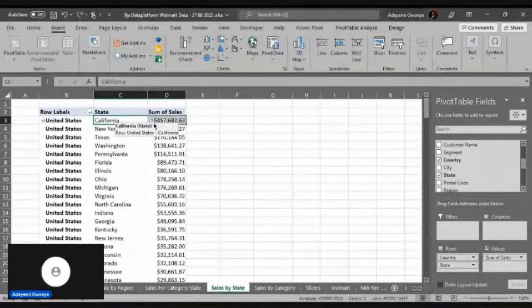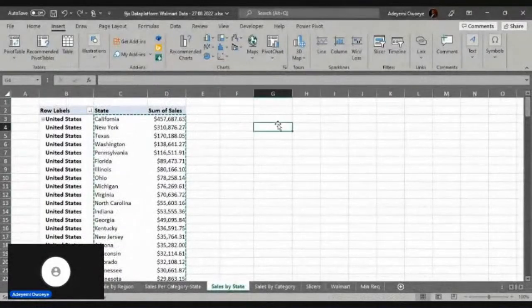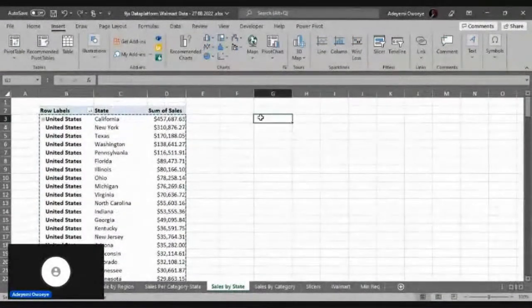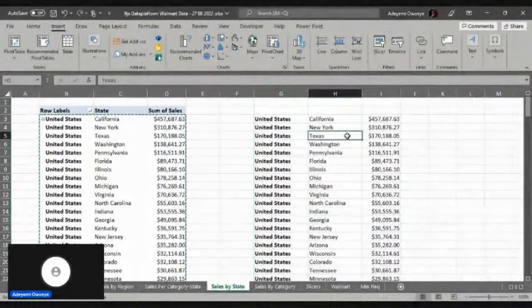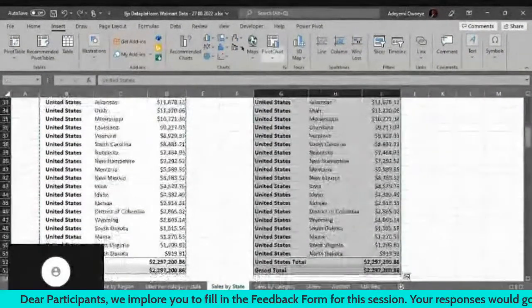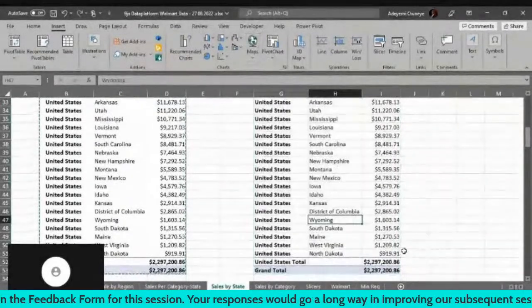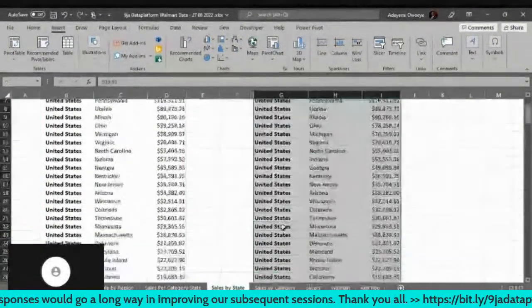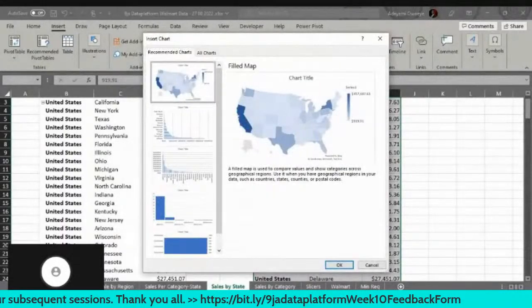What we are going to do is copy this, California, then paste here. Or we can copy everything, Control C here, and paste. Once we paste, let's select and see whether we can use the map. Recommended charts. So we have our map.